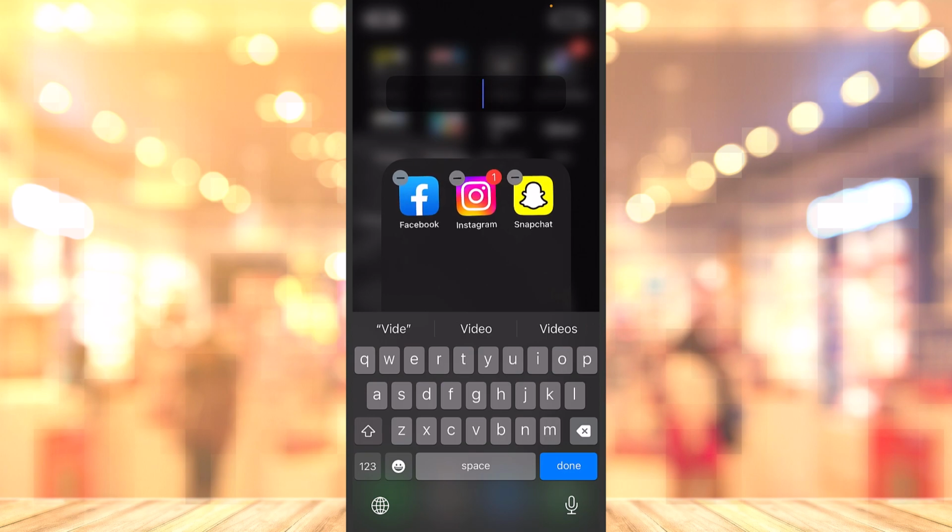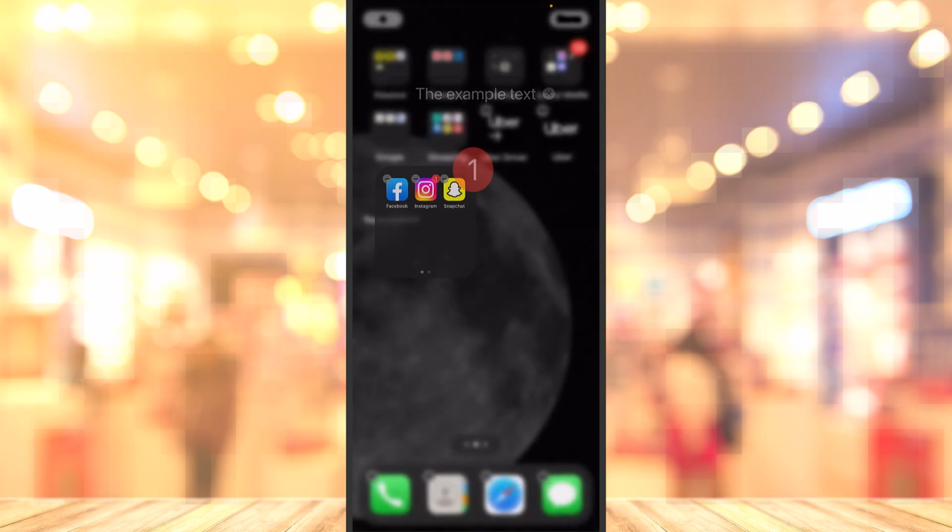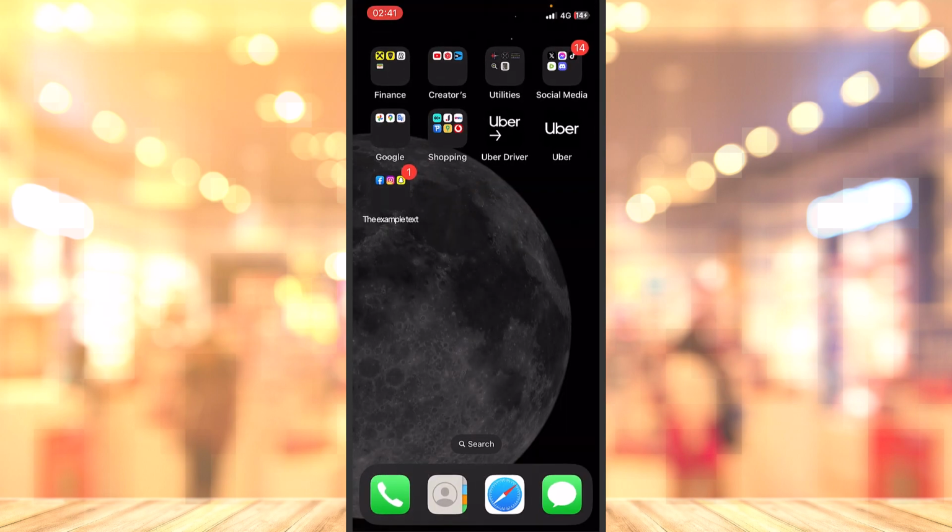So this will be the example text, and I'll press on done on the bottom. I'll put an arrow, and now I will tap anywhere else. The folder is created and is renamed, and this is how you create a folder.